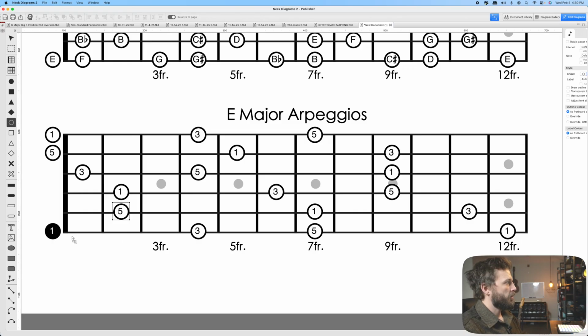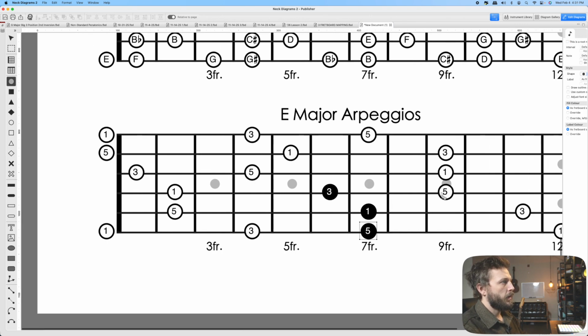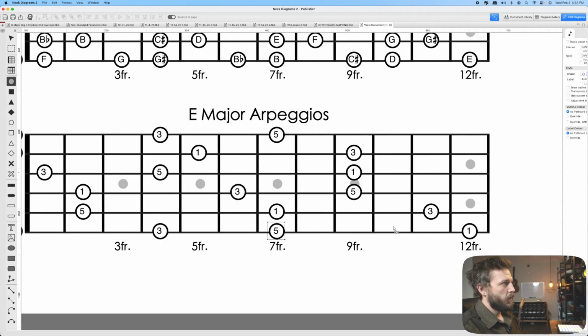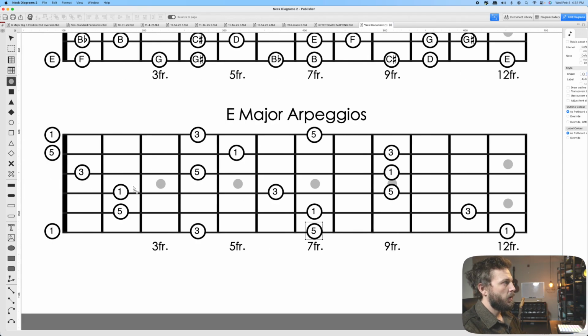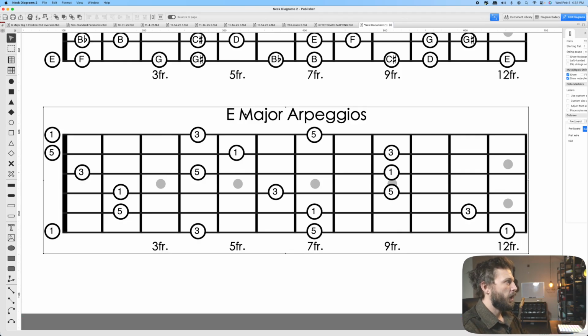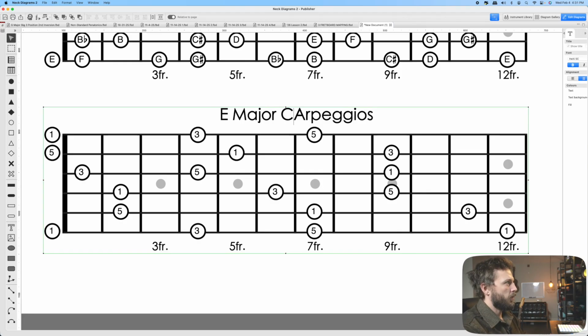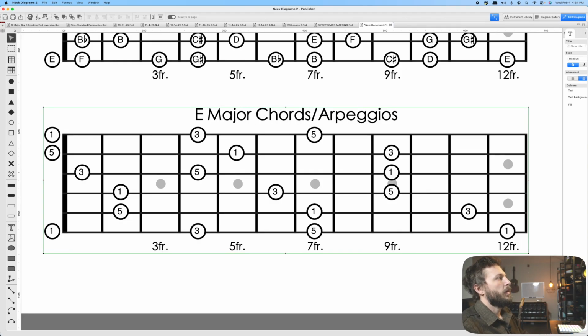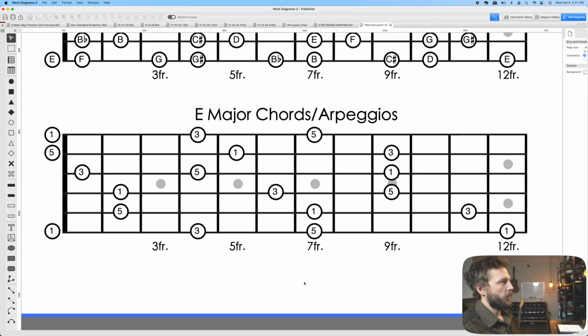So that's another example of one you could play. You could also play, whoops, you could also play here and then go up to here. So really, you can do whatever you want. Once you have this basic fretboard diagram, you can figure out all the different chords and arpeggios that you can play. And this also, I should probably label this chords / arpeggios, since really these are all the shapes for E major chords as well.